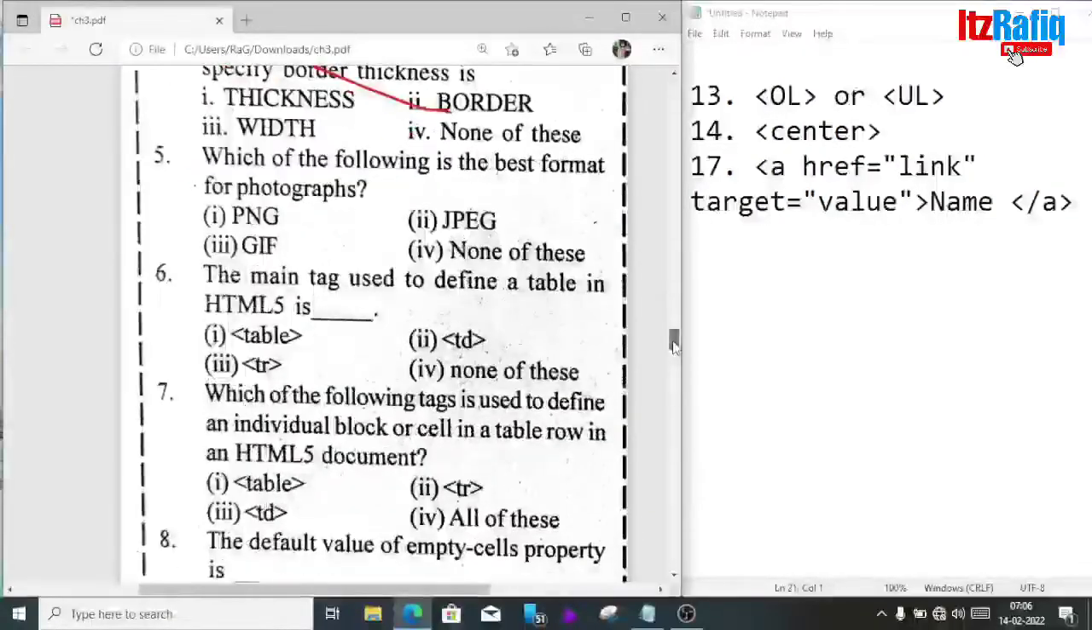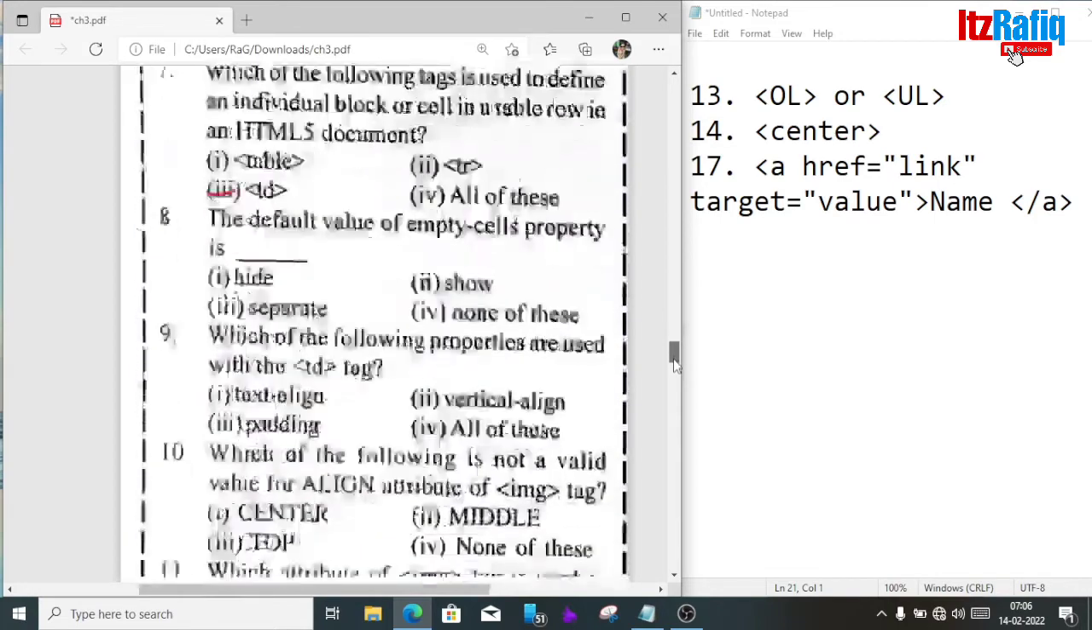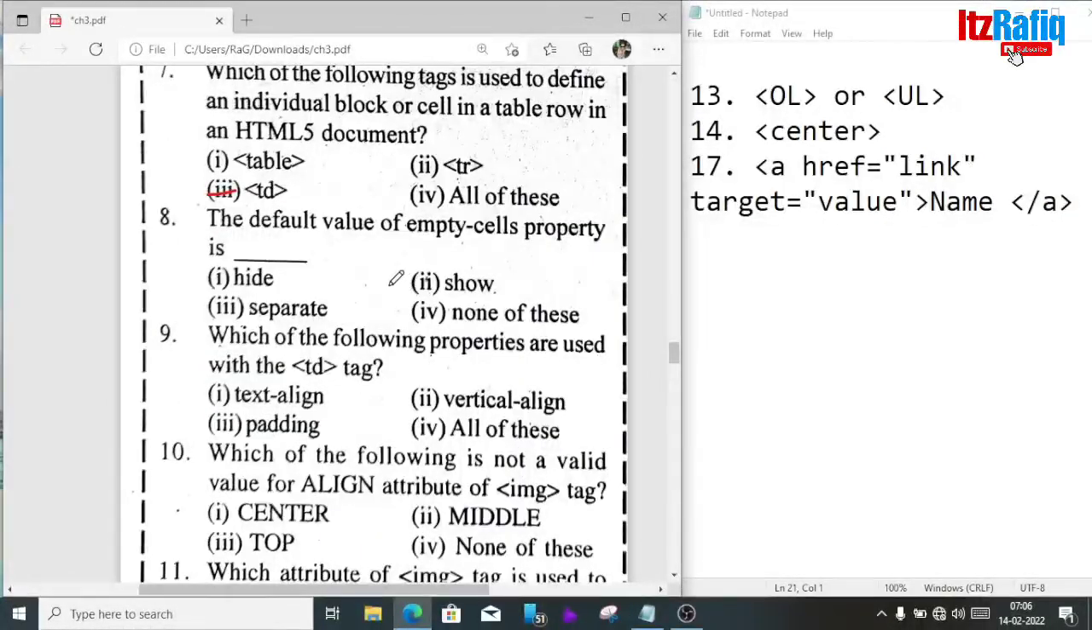Number 5. Which of the following is the best format? JPEG. The tag used to define a table will be table. Which of the following tags defines an individual block? It is TD. The default value of the empty cells property is show. Which of the following properties are used with the TD tag? Text align, padding, vertical align, all of these.